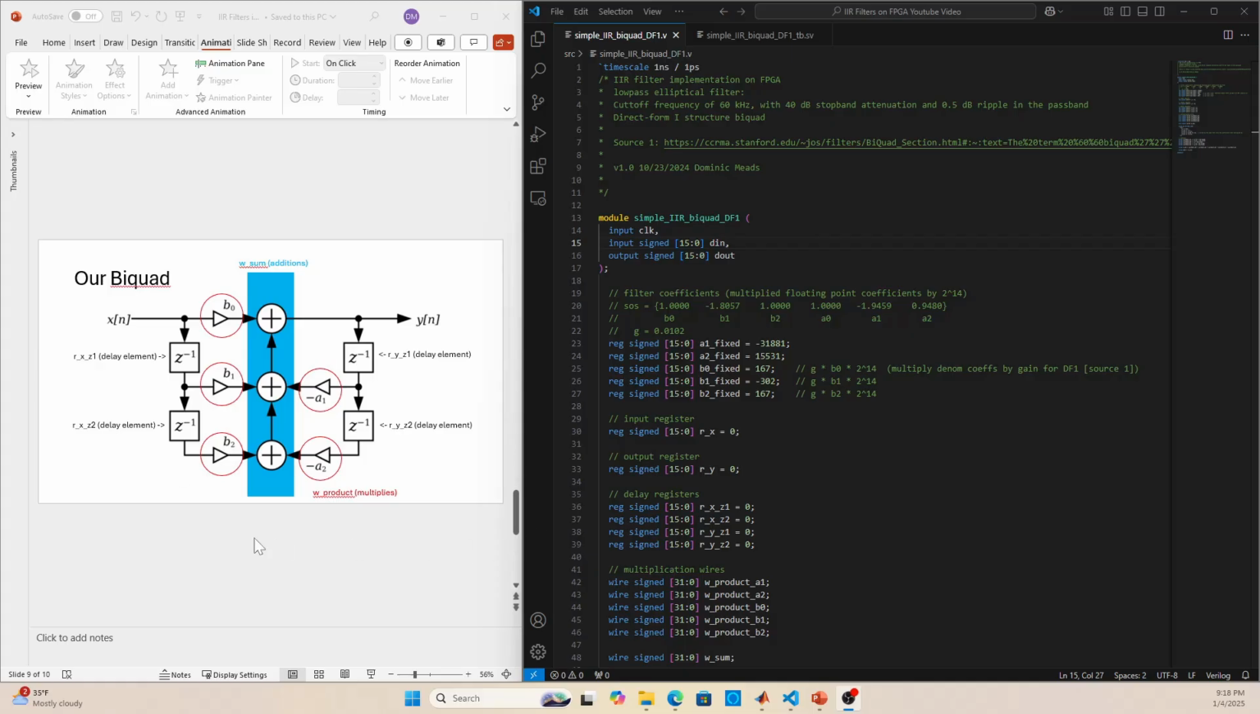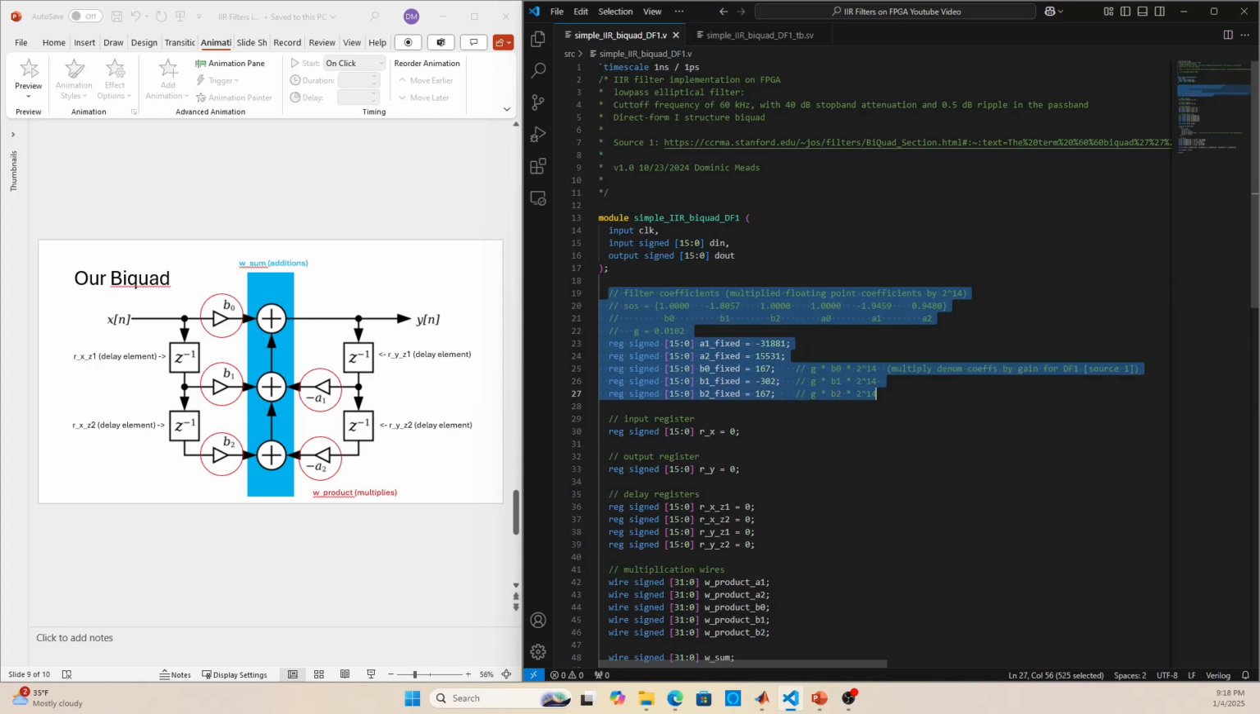Okay, so here's our biquad that we're going to build with the Verilog code. I have 3 ports. I have the clock, I have the D in and the D out, the data in and the data out. Both of these ports are signed with a width of 16 bits. Below that, I have my filter coefficients stored as signed registers. And this is what we just did in the MATLAB code. So you can see I just copied those over.